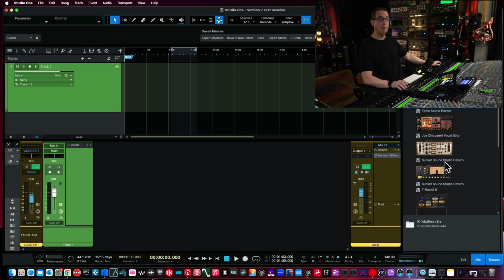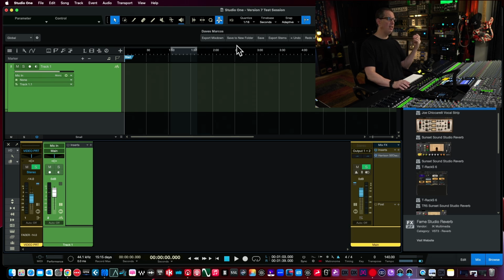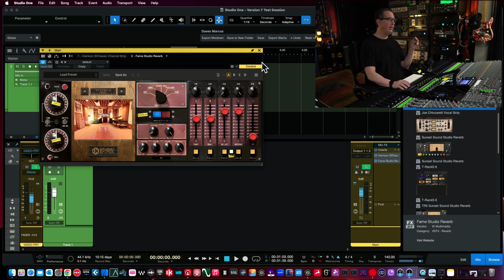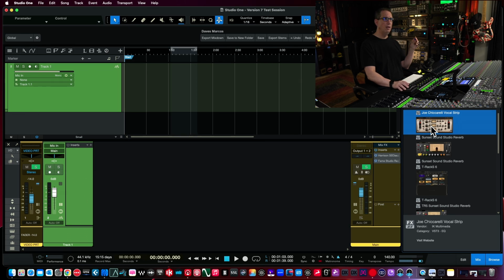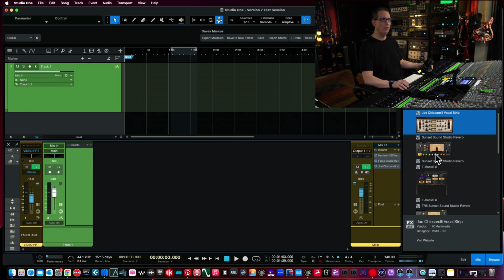IK Multimedia, I got a bunch of their plugins. I don't use these all the time, but I like the Fame Studio. This is a really good one. I'll keep this one from time to time if I'm teaching or working in the box. These were really good when they first came out. I really like this one. I have the Joe Ciccarelli vocal strip, I did a video on it. It's okay. I'll keep it on my system, but I rarely would ever use it.